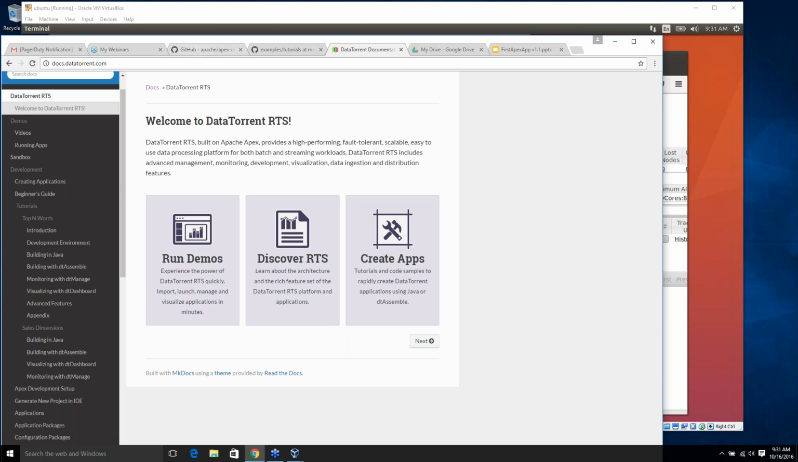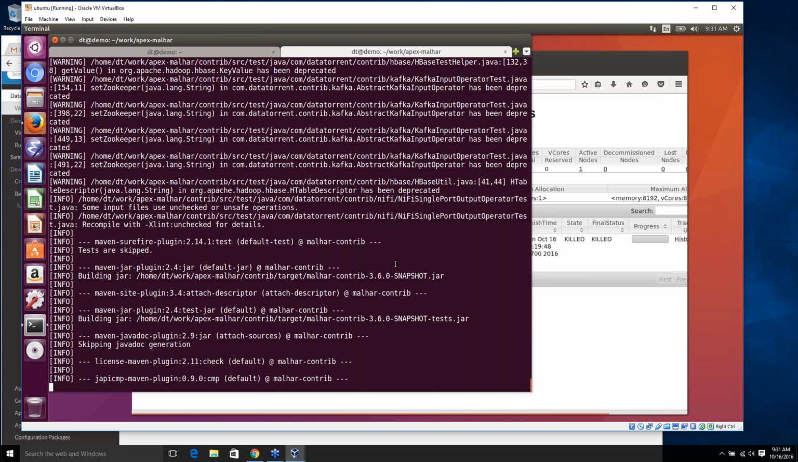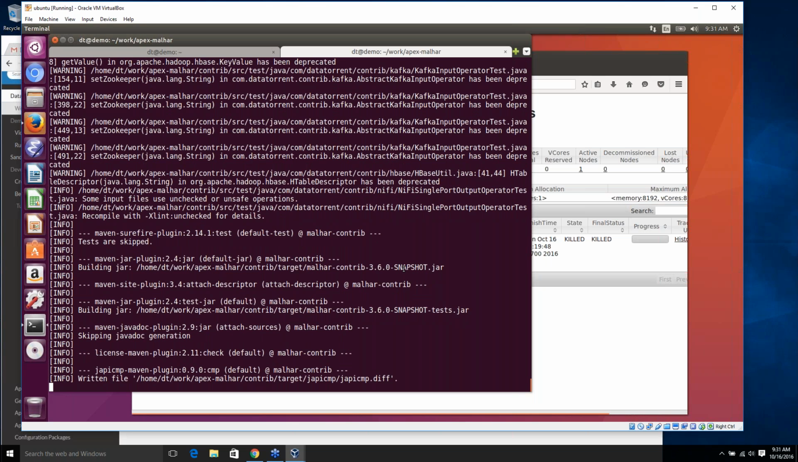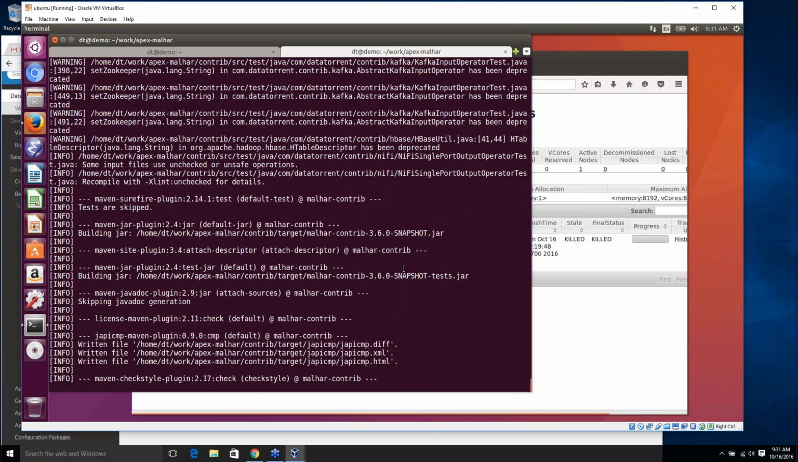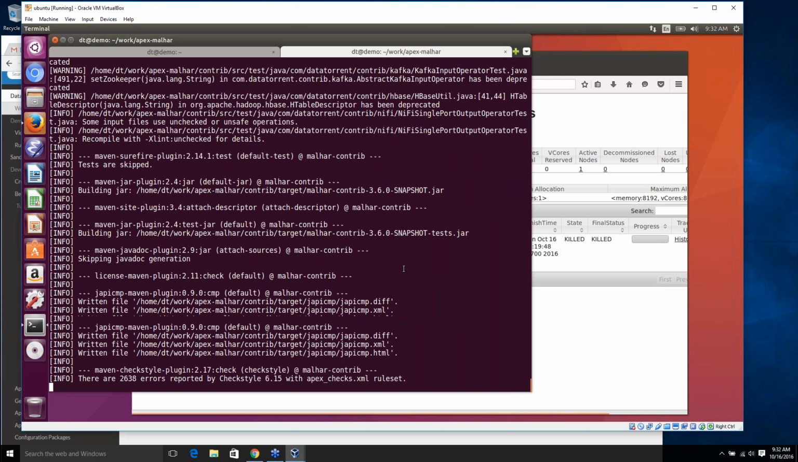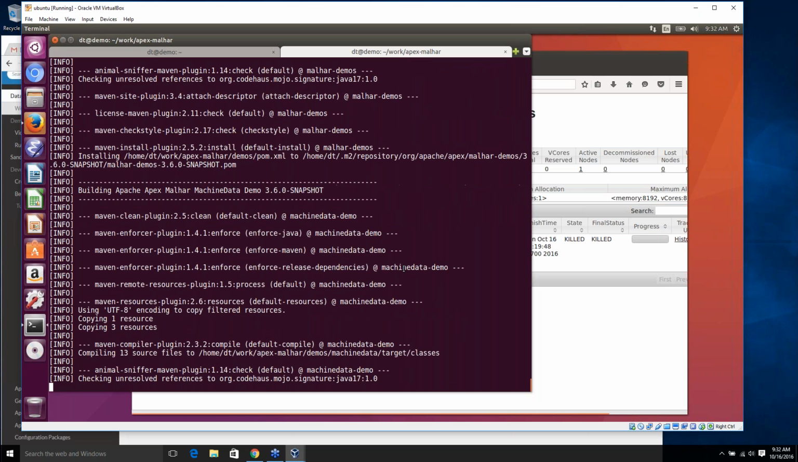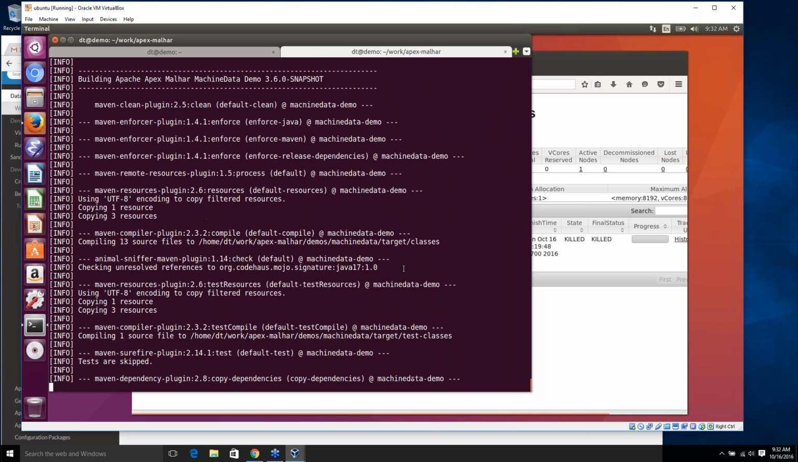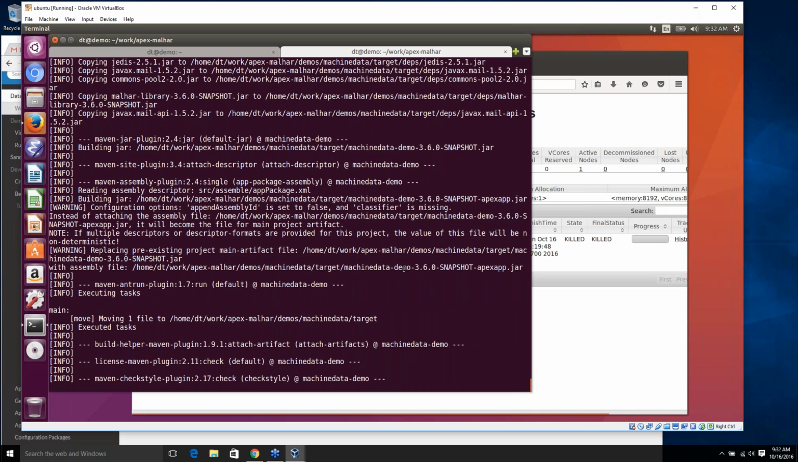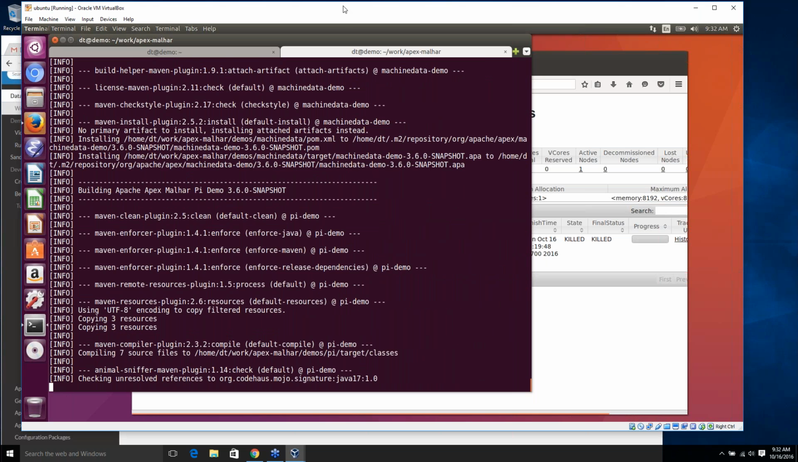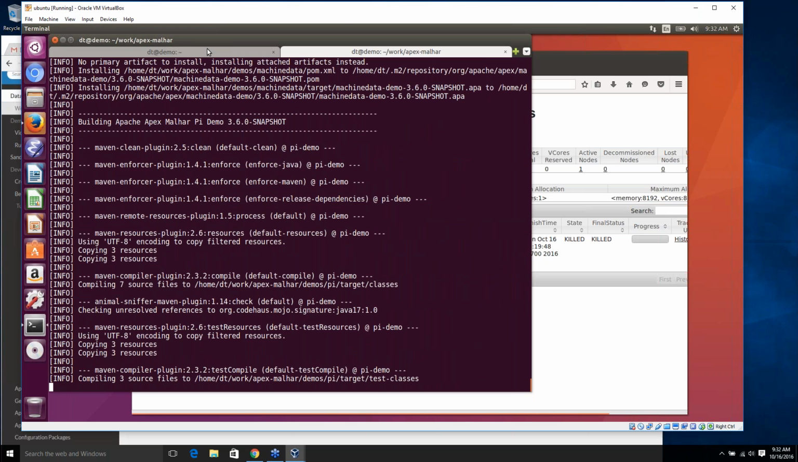Okay, so let's head back to our terminal console and see how things are going. Okay, we have here a good part of the work is done, but it's now running this JAPI CMP, which is a Maven plugin that checks to make sure that any changes are not incompatible with the defined API. Okay, it should be done pretty soon. Let me move over to this other console and show you one other thing.